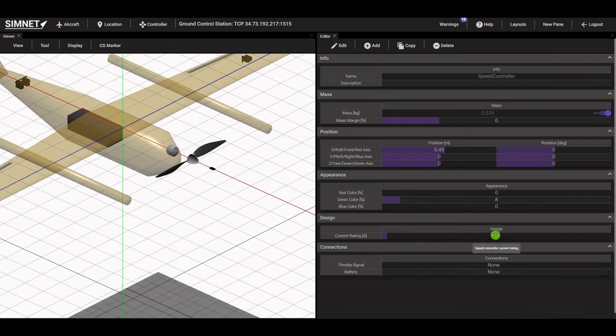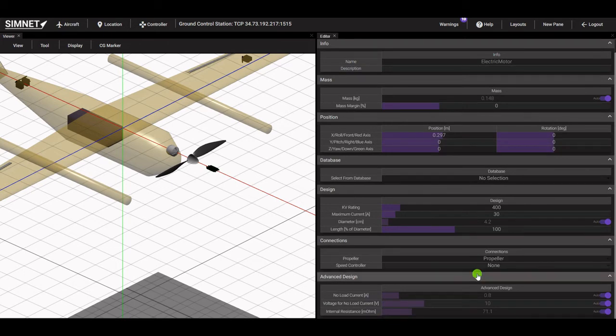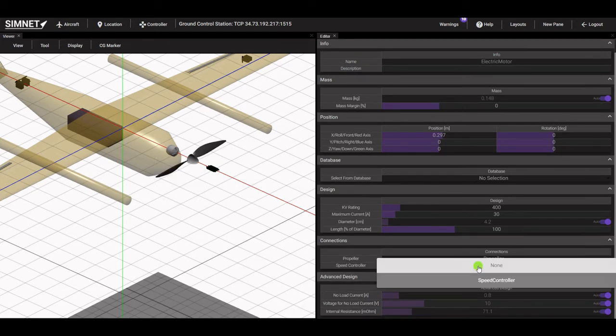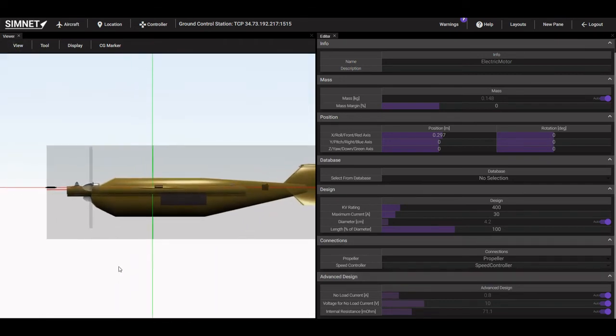Now that we have added the motor, propeller, battery, and speed controller, we must connect these together using the connections table on each of the components. Finally, place the components within the airframe.